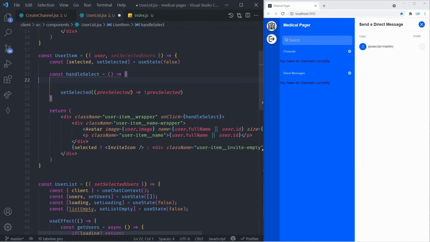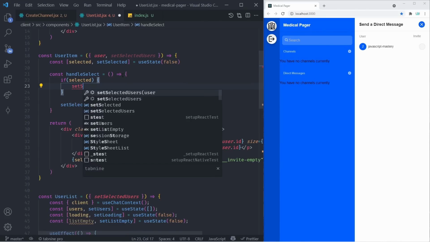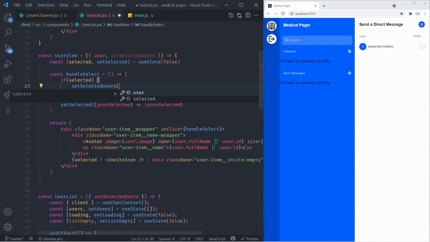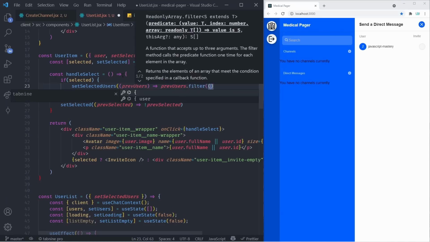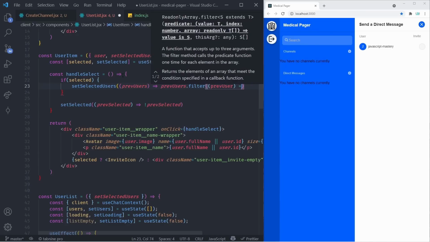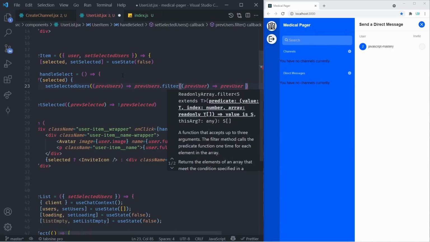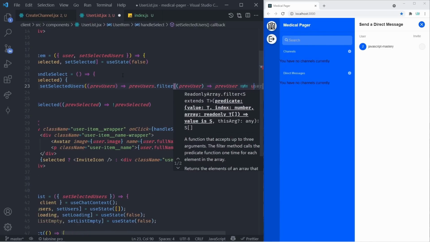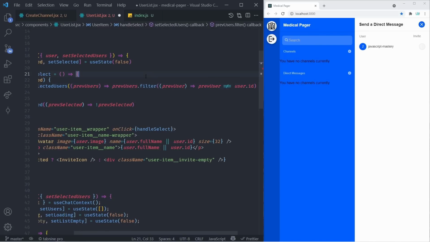So what we want to do is we first want to check if the user has been selected. So we can say if selected. In that case, we want to set selected users to be equal to, then we're going to have a callback function. And in here, we get prev users. So what we can say is prev users dot filter. We get that prev user, and then we want to filter the prev user that doesn't have an ID equal to the user dot ID.